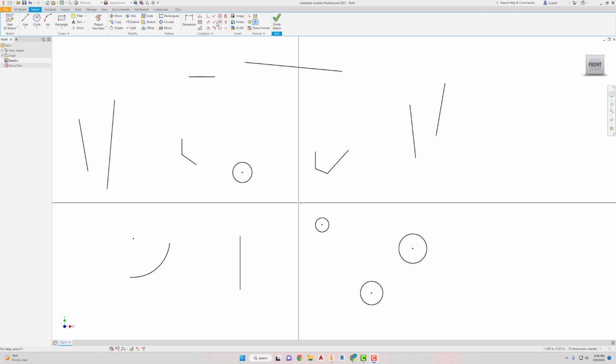So the first one is the coincident constraint. This one's kind of neat. If I click on the coincident constraint, basically I can take the center of this circle and constrain it to the end of this arc here. So boom. Now if I try to move the circle, it's always going to be stuck on the end of that arc, which is kind of neat.